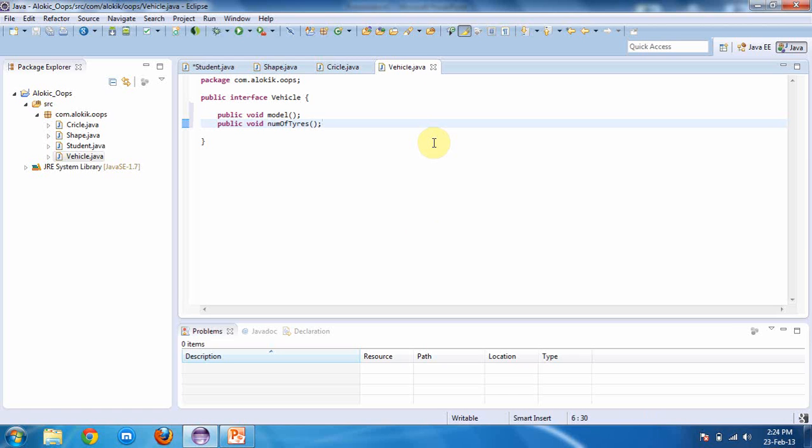Now, how do you implement an interface? Whenever you have a class, just say implements and write the name of the interface. So here you are implementing an interface. Now again, the compiler error I have is that this class must provide an implementation of the methods which were there in the interface, that is model and the number of tires. So when I provide the implementation for them, then this class would compile successfully.